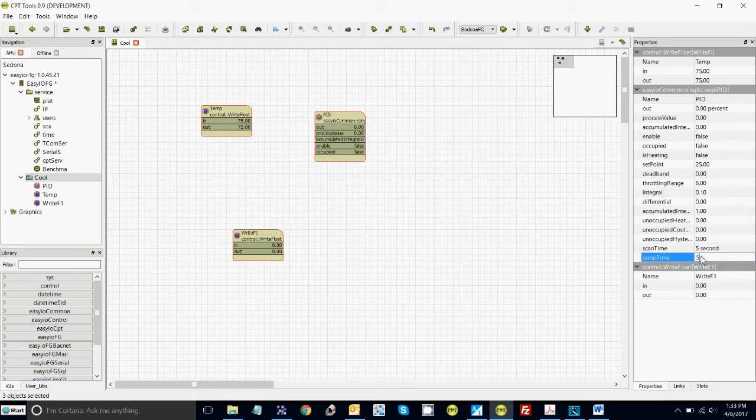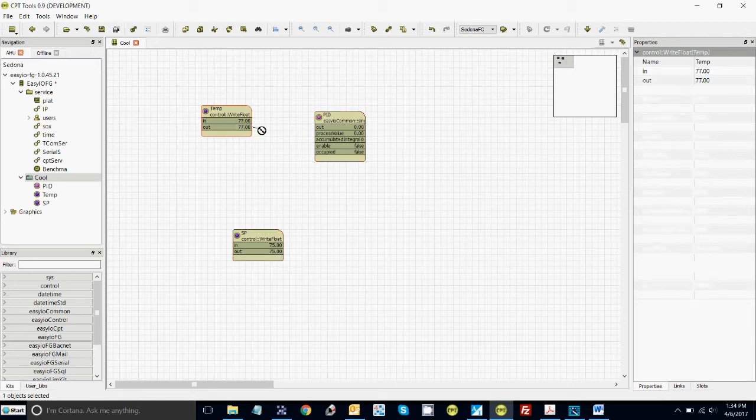You'd go to the EasyIO Sedona kits and it would tell you how to do it. Then you go to your third object, make this set point, and we're going to make that 75, and we're actually going to change this one to 77. You can do everything in one go. It's really cool. Take the out now to the process value.